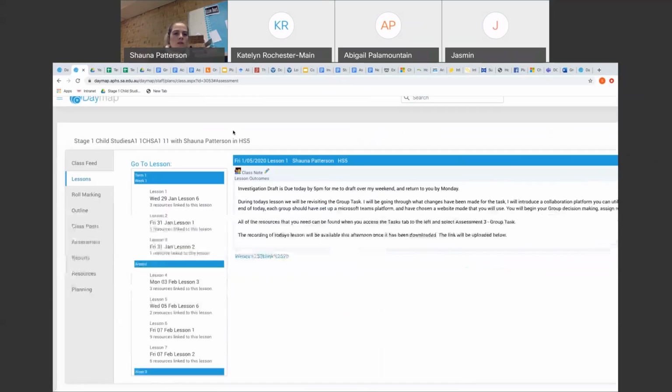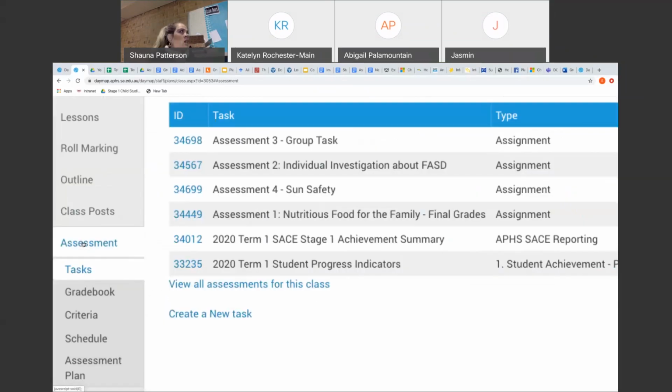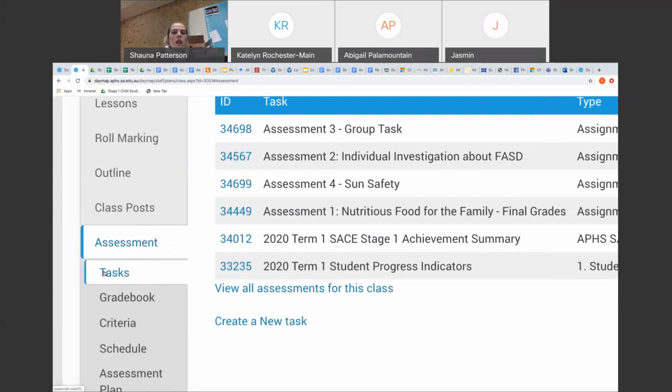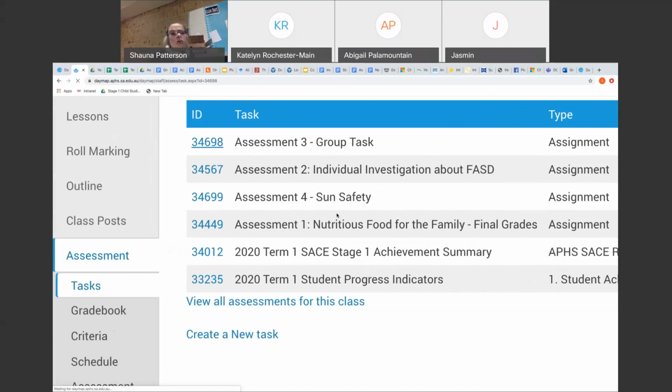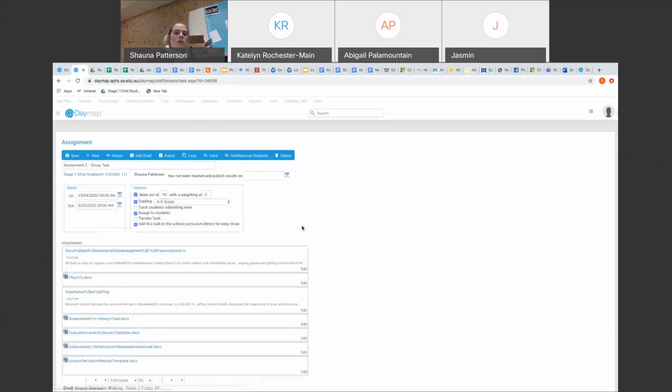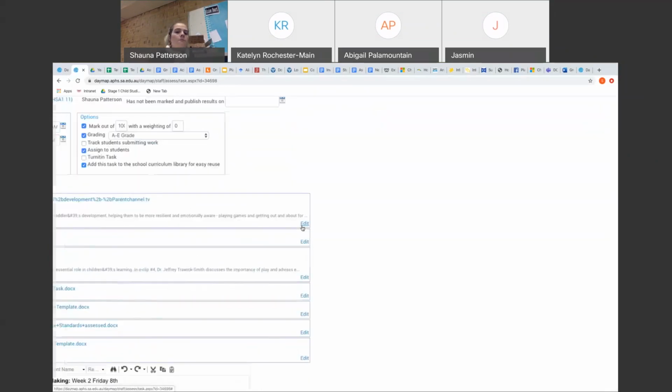My mouse is so slow today. It's assessment for me, but for you it'll say tasks on the left side of your day map, and then just click on assessment 3, group task. This is where I'm going to be putting all of your resources. So this is all that is there so far.